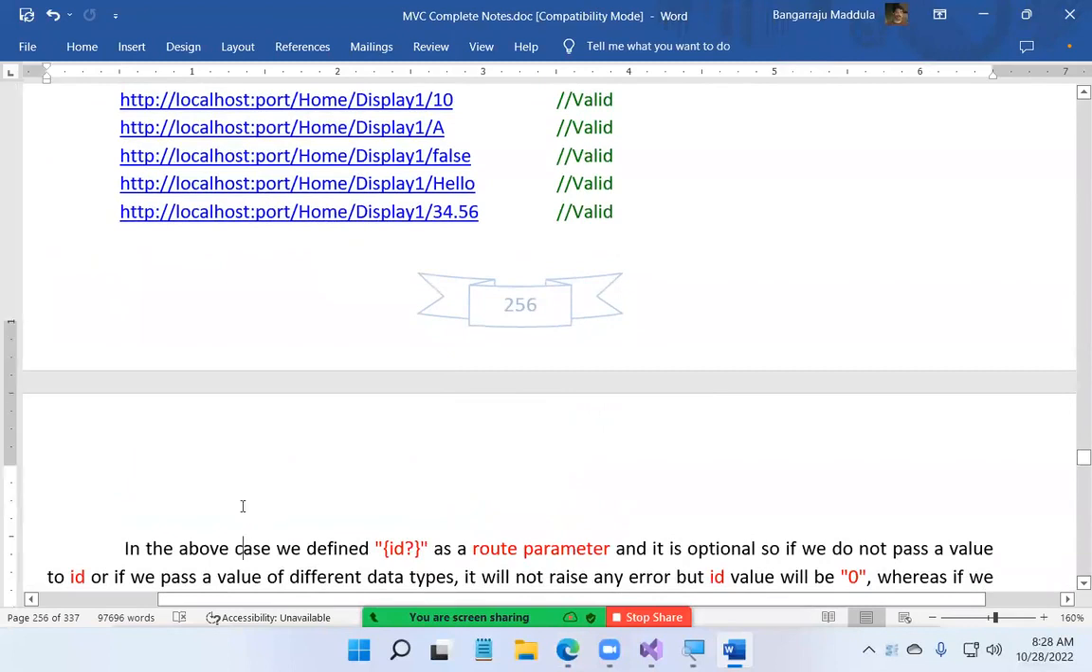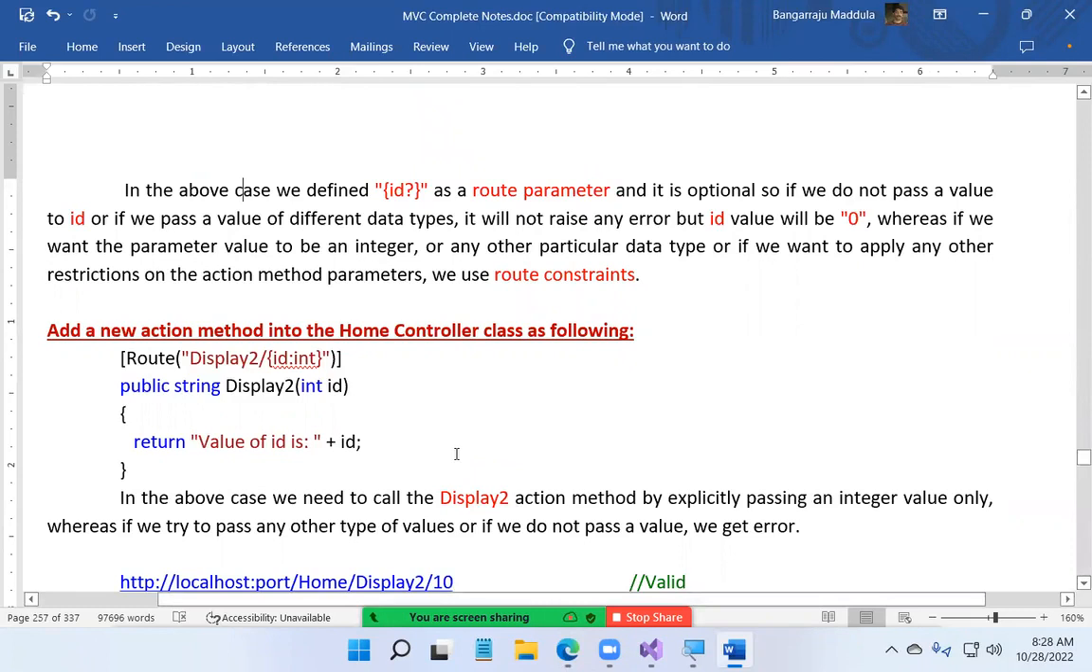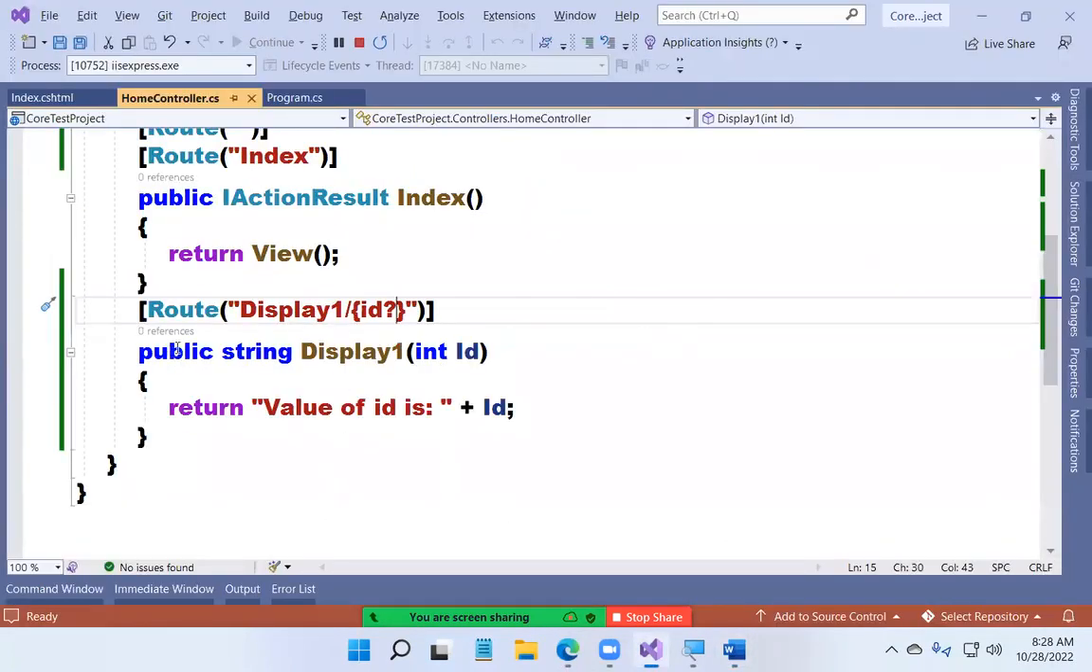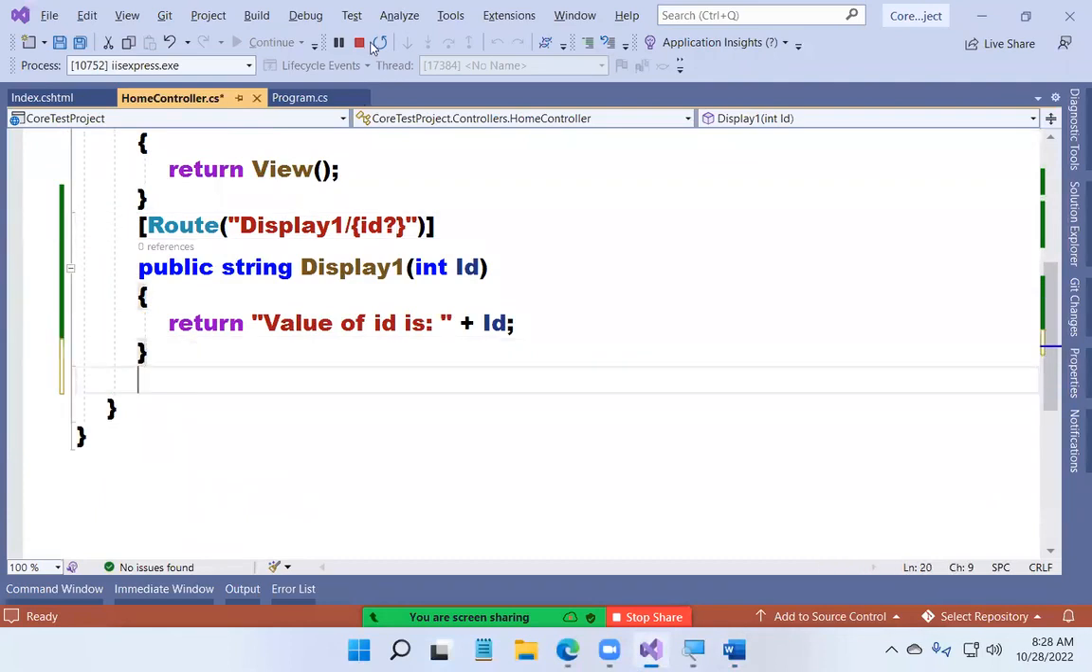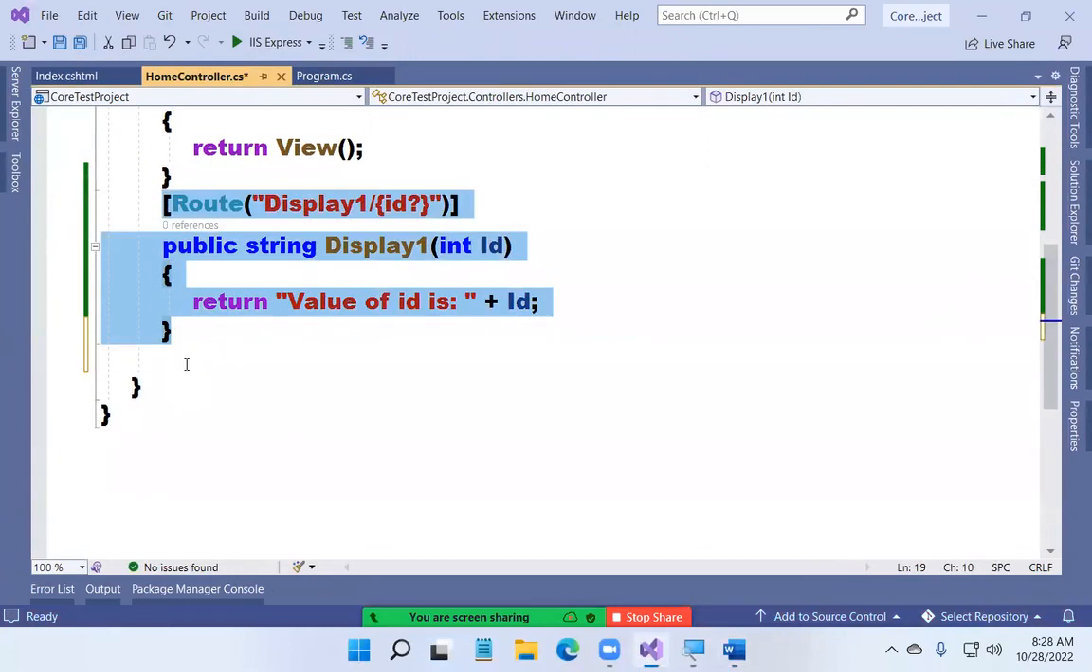Now, to make that ID an integer, you can apply the route constraint. How to apply the route constraint? Watch it. I'm not disturbing that method. Leave that method like that only. Let me write another method.